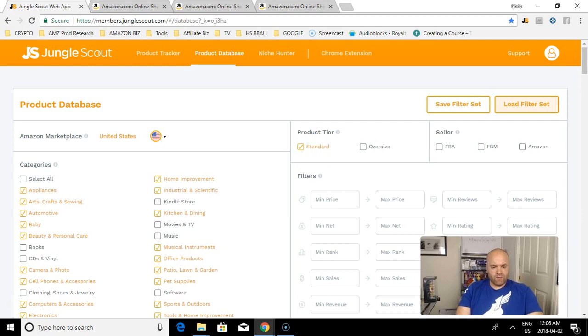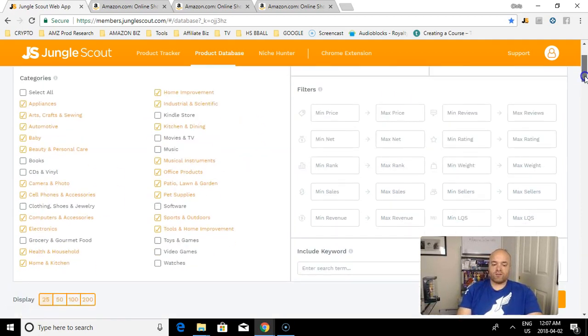So this particular one is the product database. It has a database at Jungle Scout with all the products that Amazon sells. This is not based off of Amazon's site, but a lot of the API is uploaded and populated into Jungle Scout. Jungle Scout then analyzes the product and spits out the numbers. And that's essentially how you get the criteria that you get when you're using this tool.